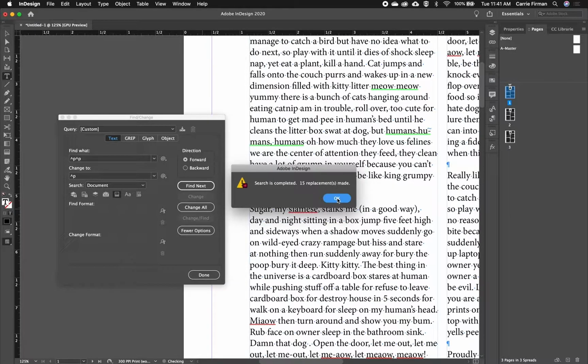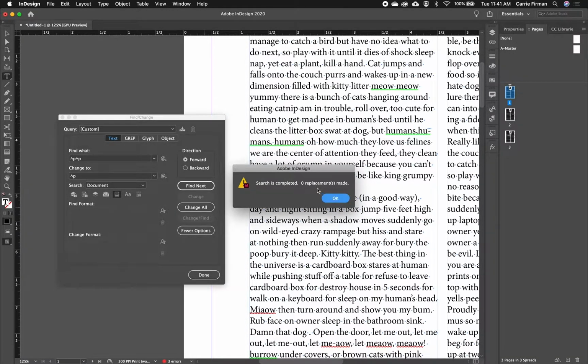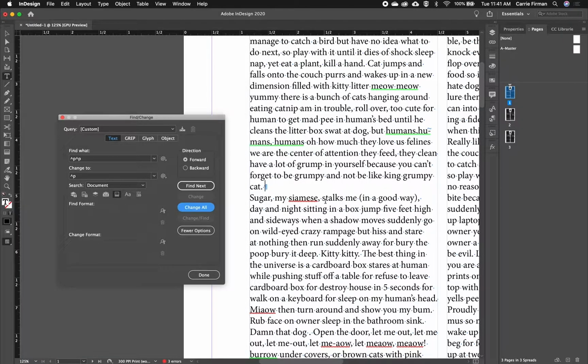So I can see 15 replacements were made. You could do that again until you get zero. And now you can see all of these double returns are gone.